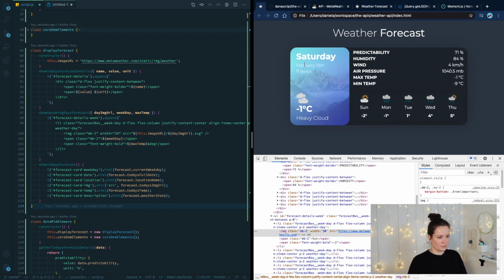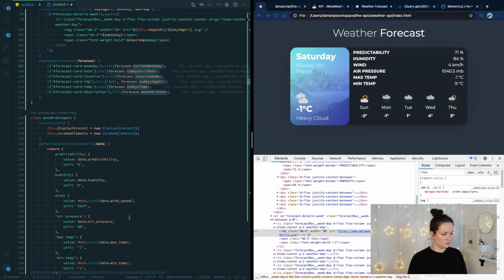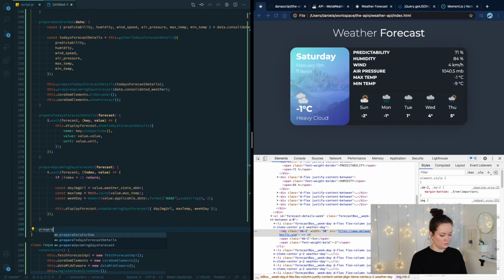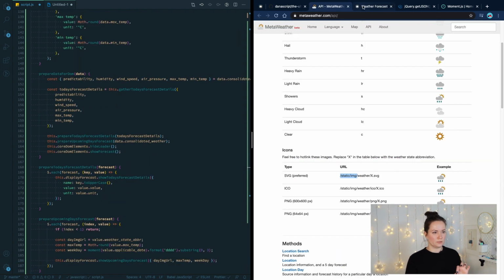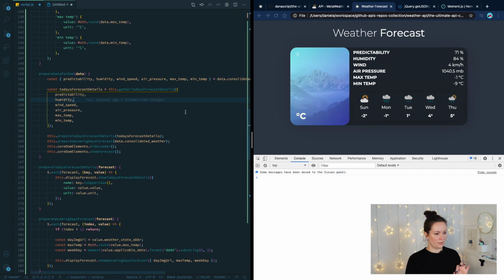Okay, so what we have here, let's open the finished result. Current weekday, today's full date, location name, image URL, today's temperature, and the weather state. And we see that we're passing a forecast. Copy these ones, the actual values. Let's create prepare today's forecast, and those are the values that we need. Comment them. So we're going to be using again the first element of the array, and we need to extend the deconstruct that we had here.